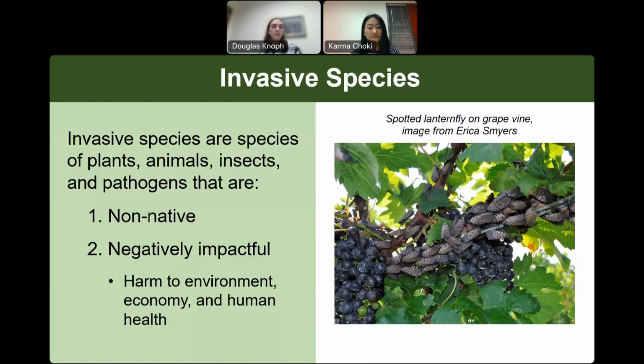Environment, because it feeds on over 70 native species. Economy, because it likes to feed on agricultural species like apple trees or grapevines. And human health, because it can produce a honeydew that can promote mold growth or attract stinging insects for outdoor areas, which could potentially negatively impact people.